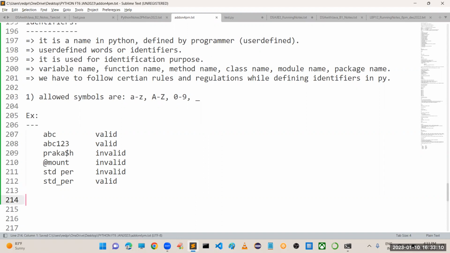So the allowed symbols are small a to small z, capital A to capital Z, 0 to 9, and underscore. These are some of the examples we have. Like this, we still have four to five rules. Can you please confirm, is the first rule that we have to follow while defining identifiers clear for you people?